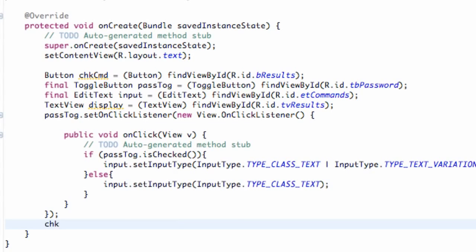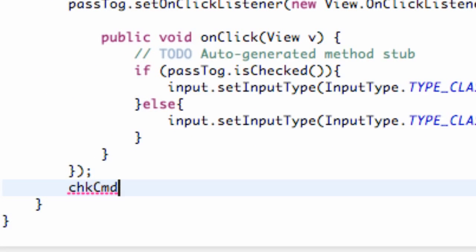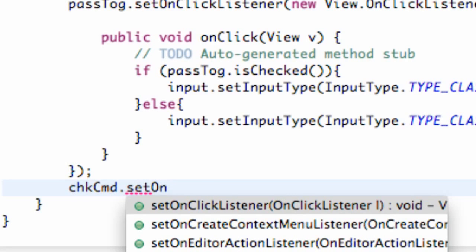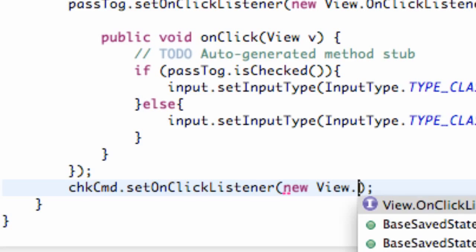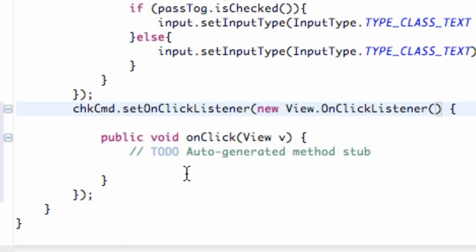So we're going to type out the variable name, check command, or chk cmd, and then hit dot setOnClickListener. You guys should be getting pretty familiar with this. We're just going to finish off the statement so we don't forget later, and then we're going to type new View.OnClickListener, hit enter, and it'll set it up for us.